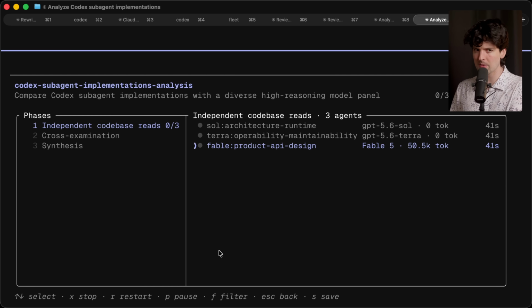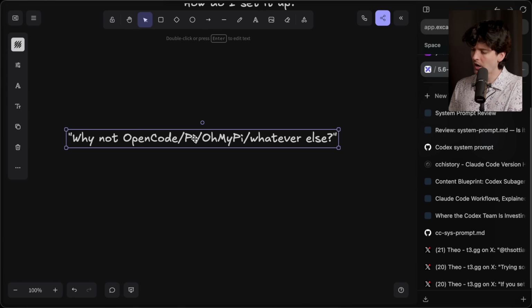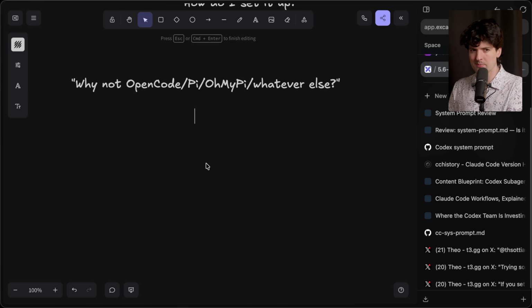Overall, I've actually been really impressed with this. And I already see the comments coming in, so I'm going to address them now. Why not Open Code or Pi or Oh My Pi or whatever harness is popular today? The reason is because they don't solve the problem I care about. Sure, their system prompts are less bad than Codex is, but they don't solve the subagent orchestration problem, which is the thing I am most excited about here.